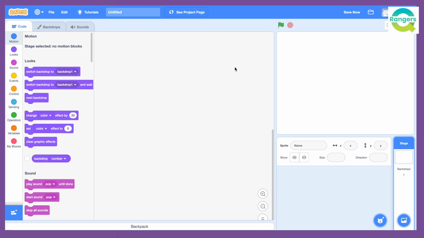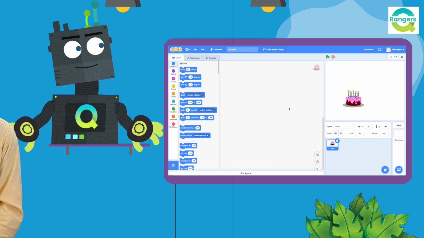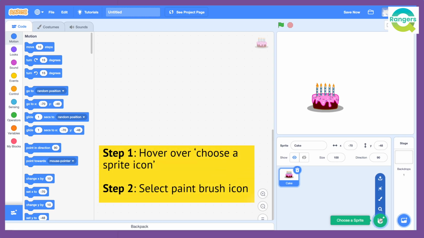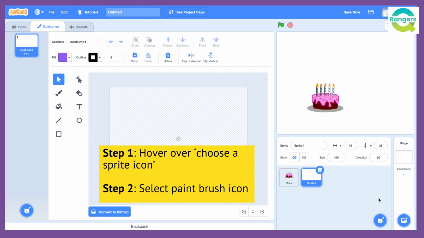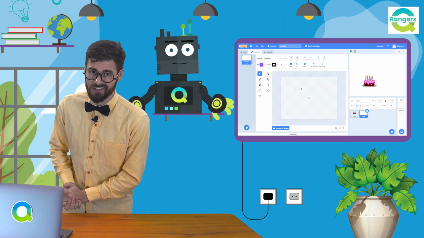Wow! The sprite that you selected now appears on your stage and in your Sprites pane. And don't forget, you can also create your own sprite. That's right! To do this, you can hover over the Choose a Sprite icon in the Sprites pane, select the paintbrush icon, and this will take you directly to an area where you can begin to create your own sprite using the tools available. But it looks a little boring, doesn't it?